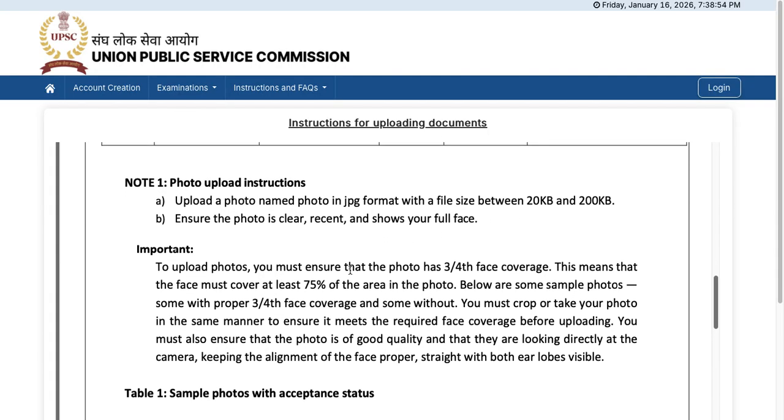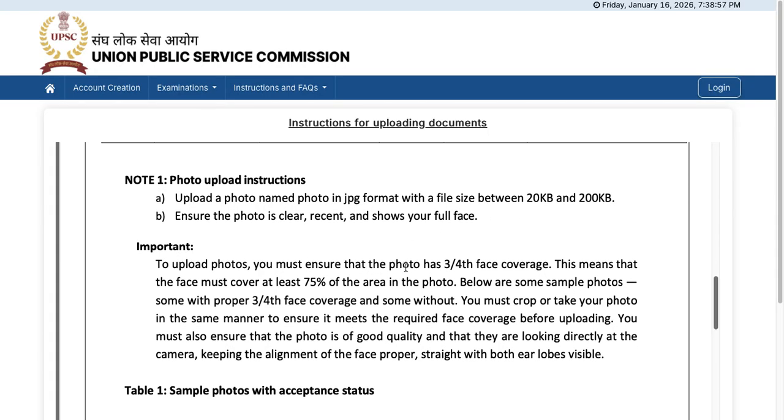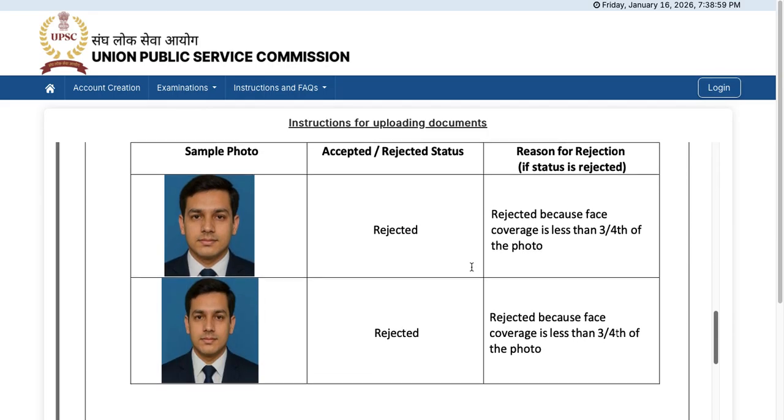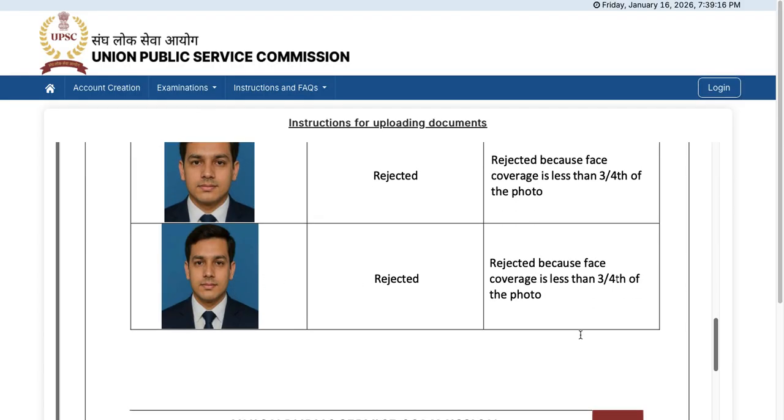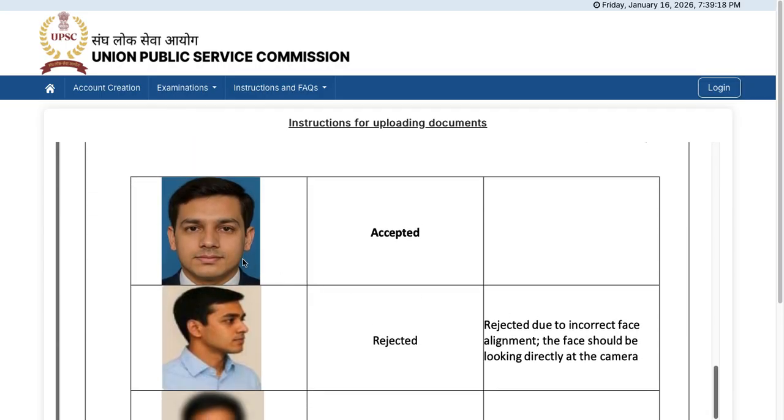And coming to the photo also, your photo should have your face up to 3/4 coverage, that means clearly visible. Some of these rejected photos UPSC has given us, students, see clearly here. The first one is rejected because three-fourths of the face is not covered. They have told the reason also. The second is also rejected, students. See the reason here: face coverage is less than three-fourths of the photo. Only the third one is accepted here. Why here? Because his face is covering more than 75% of his photo. Accordingly, you need to take your photograph, students, and upload it.